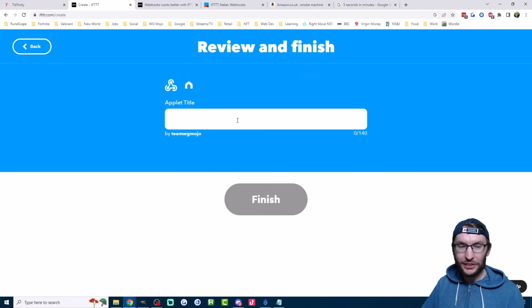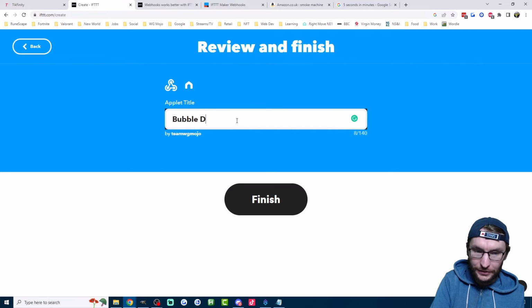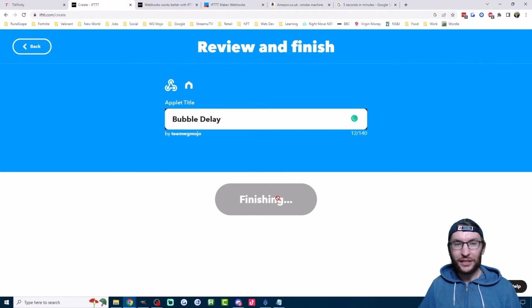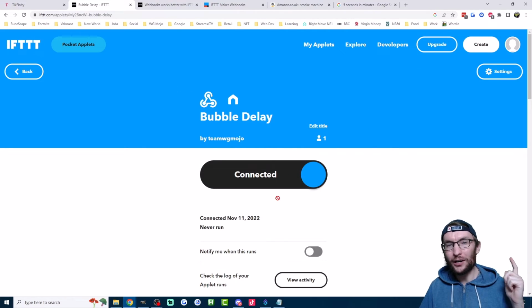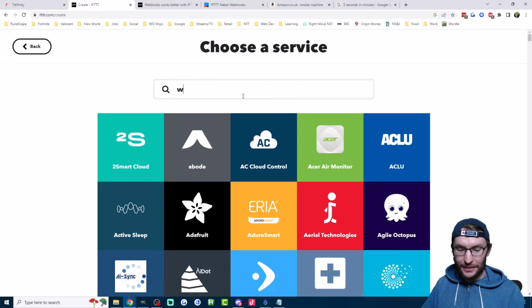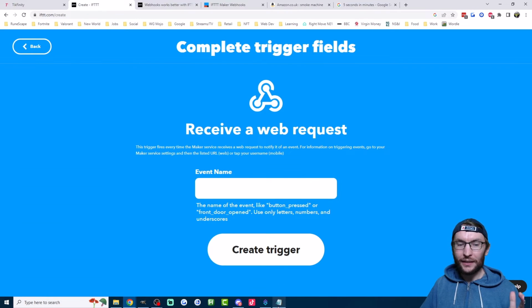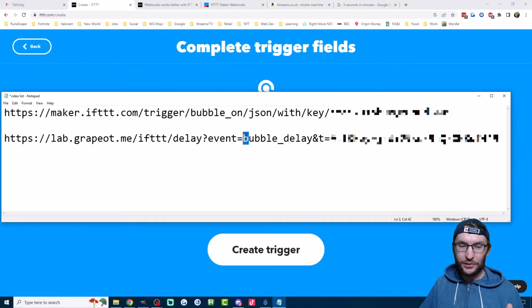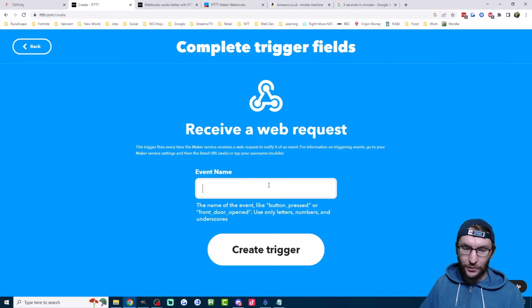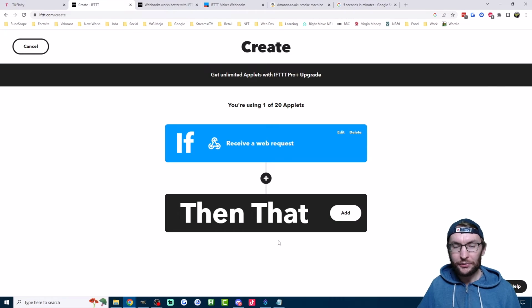Now just press continue, give it a title. So I'll call this one bubble delay. Press finish, and now once it's finished making it, we have to make our second applet, which is now going to turn off our bubble machine. So to do that, just hit create. This is a webhook and we're receiving a web request once again, and the event name we're receiving is what we chose here, which is bubble_delay. So we're receiving bubble_delay, and we create the trigger.